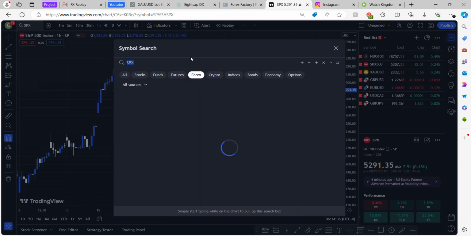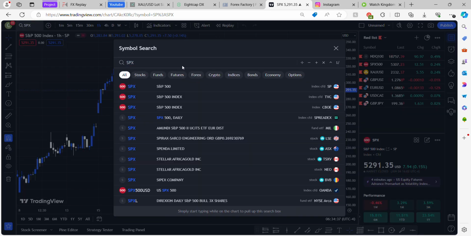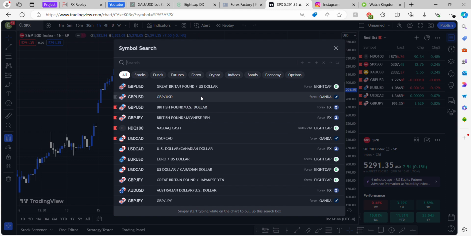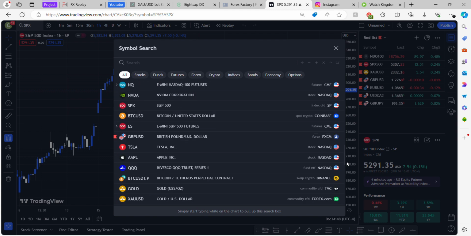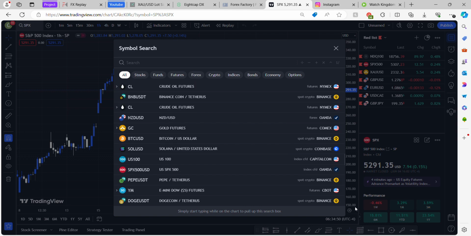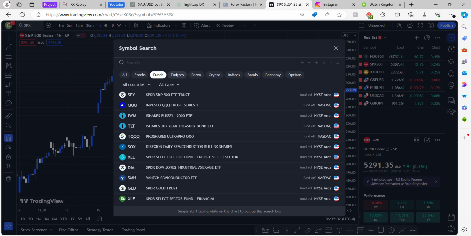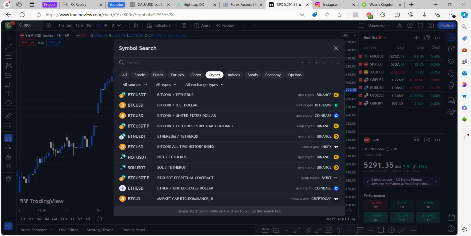So this is my search bar. This is where I can basically search for anything I want to trade. As you can see, I've got the S&P 500 here. If I go out, this is all the recent things I've looked at. So you can see it's a long list. And you can see here you've got stocks, you've got crypto, you've got futures, you've got forex. You've got everything here. You can see you can trade anything in the world.